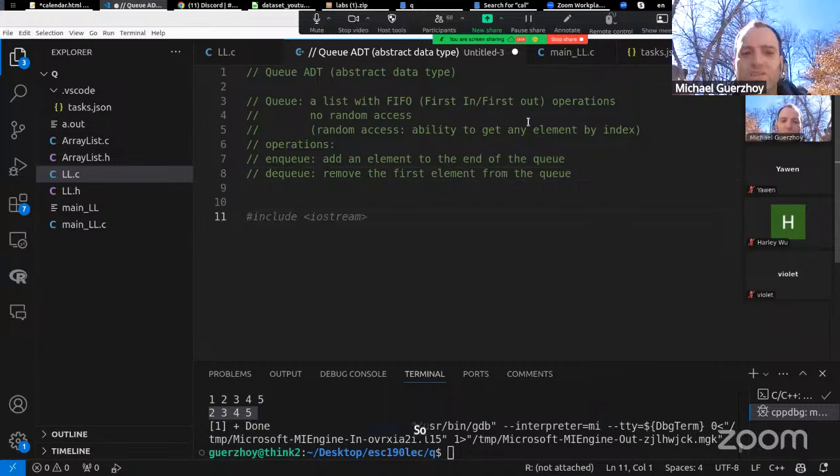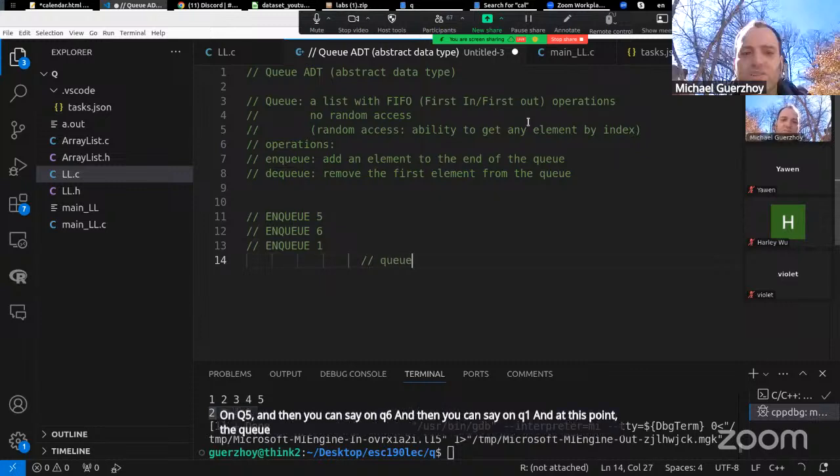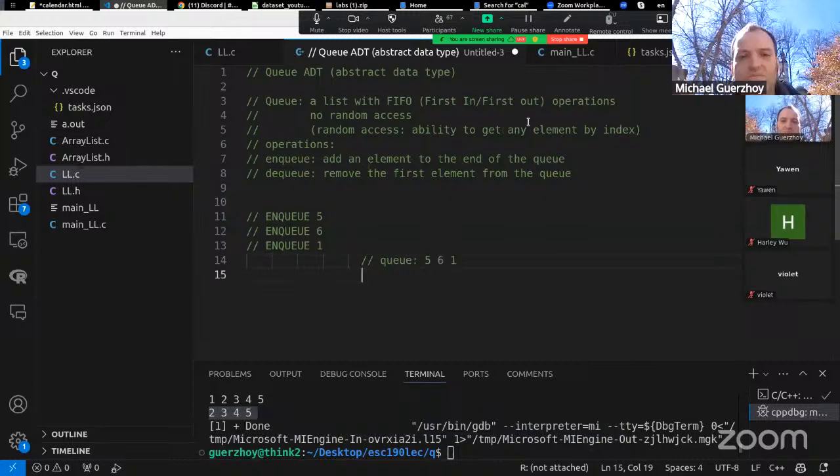So the way it would work is kind of like this. You can say enqueue 5, and then you can say enqueue 6, and then you can say enqueue 1. And at this point, the queue is going to be, and you can write it either way, either 156 or 561. But the point is that when you do dequeue, the output would be 5.